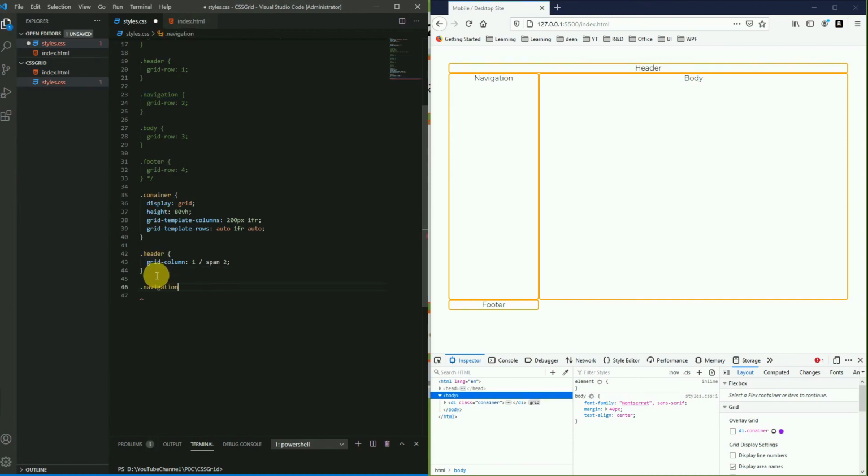So we have a navigation. The grid row, basically, will be displayed on the second row, and it will take the... because we have already specified 1FR, so we are just going to display it in the second row. Now we have a body.